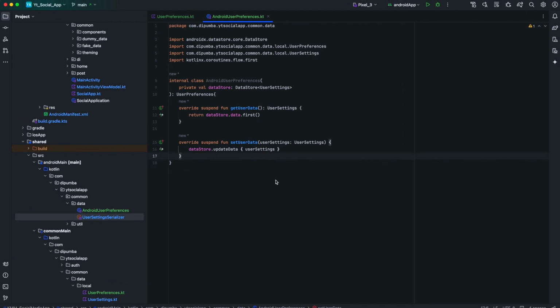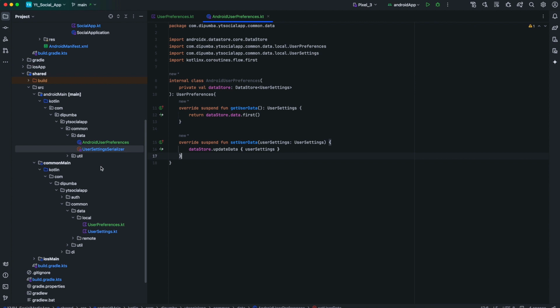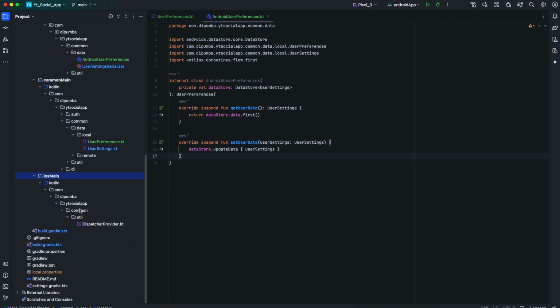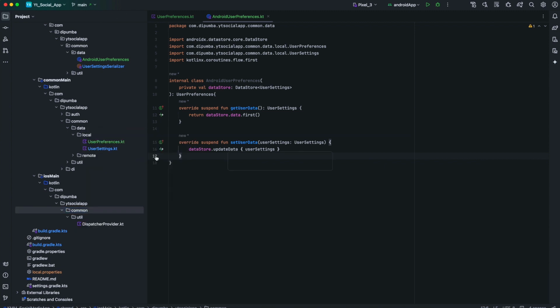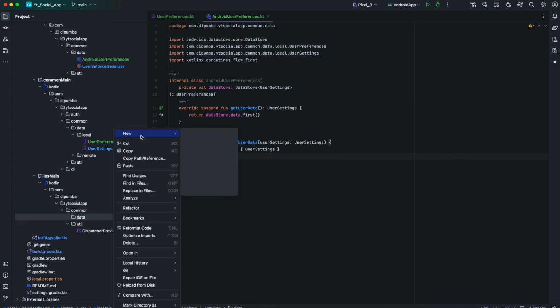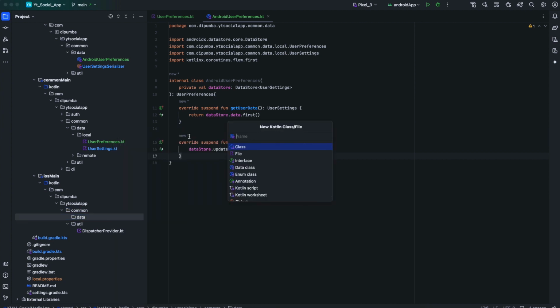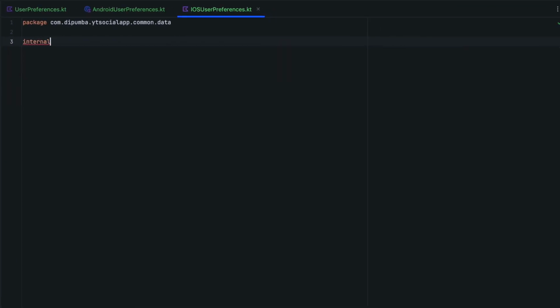Now for the iOS platform, come here inside iOS main. Oops, not there. Inside iOS main, in this common directory, we need to create a data directory first. Then inside this data directory, we are going to create a new Kotlin file, IosUserPreferences. And we also need here an internal class IosUserPreferences.